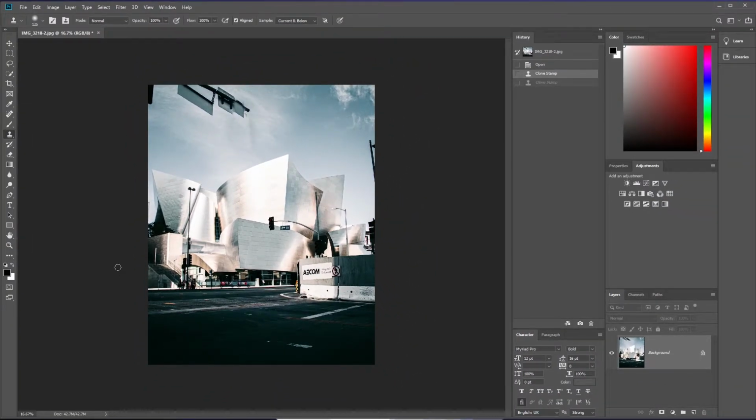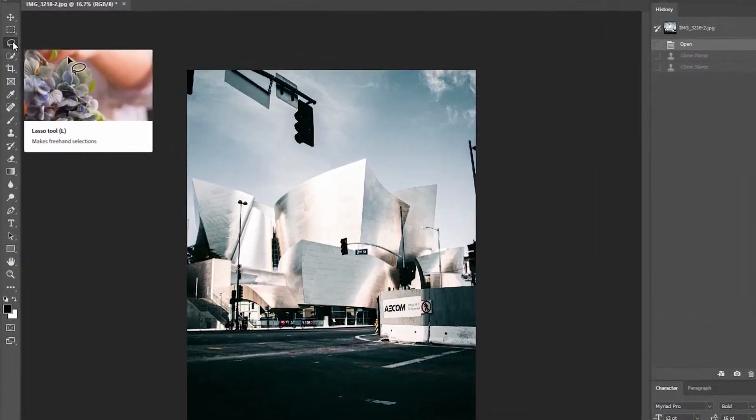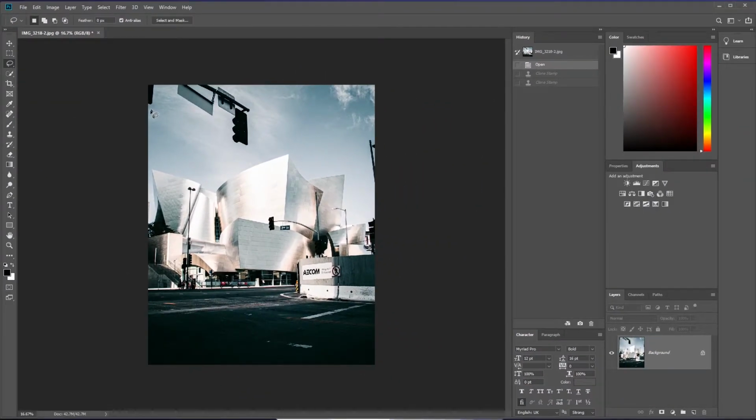So now let's revert that and try it again with something called the Lasso tool. Click on that and you're going to select the area you want to replace. In this example, I just want to remove the traffic light and replace it with more sky. After you've selected the area, these little continuous dots will appear.